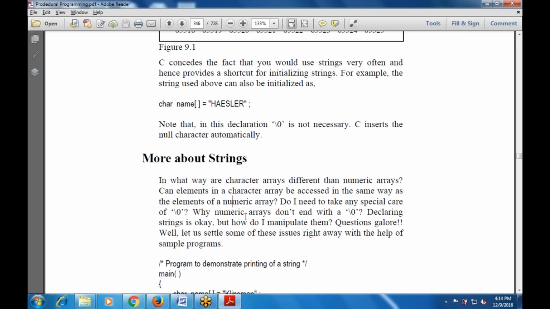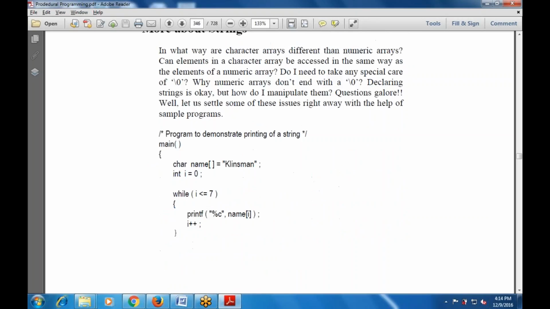That is a question galore. Well, let us settle some of these issues right away with the help of a sample program. This is the program to demonstrate the printing of a string. This is the main function. Then char name equals classman.